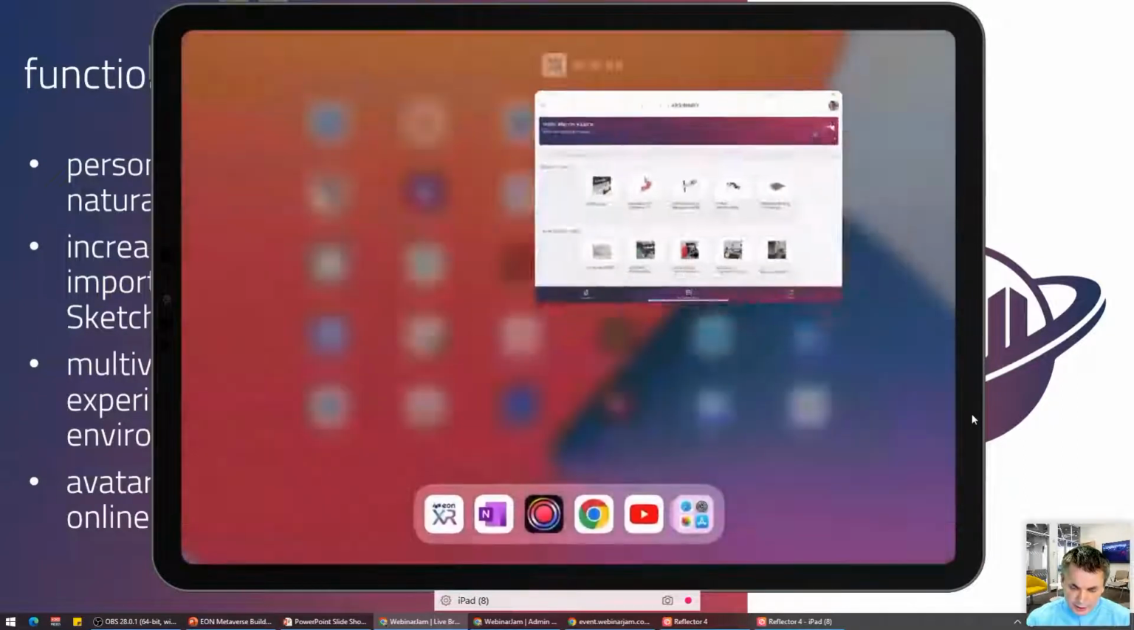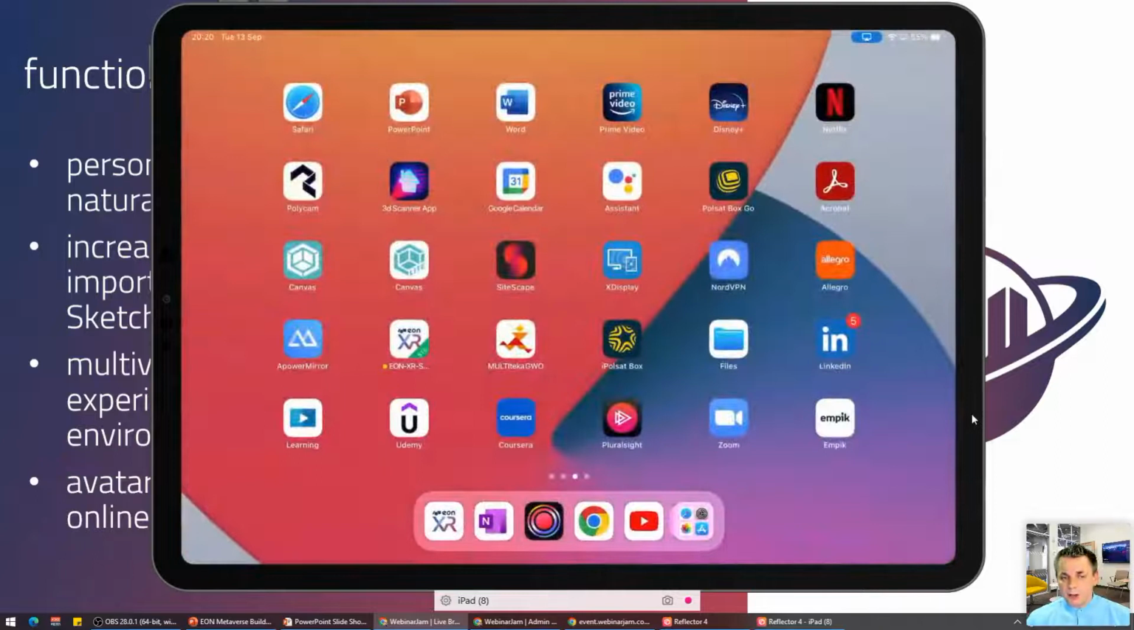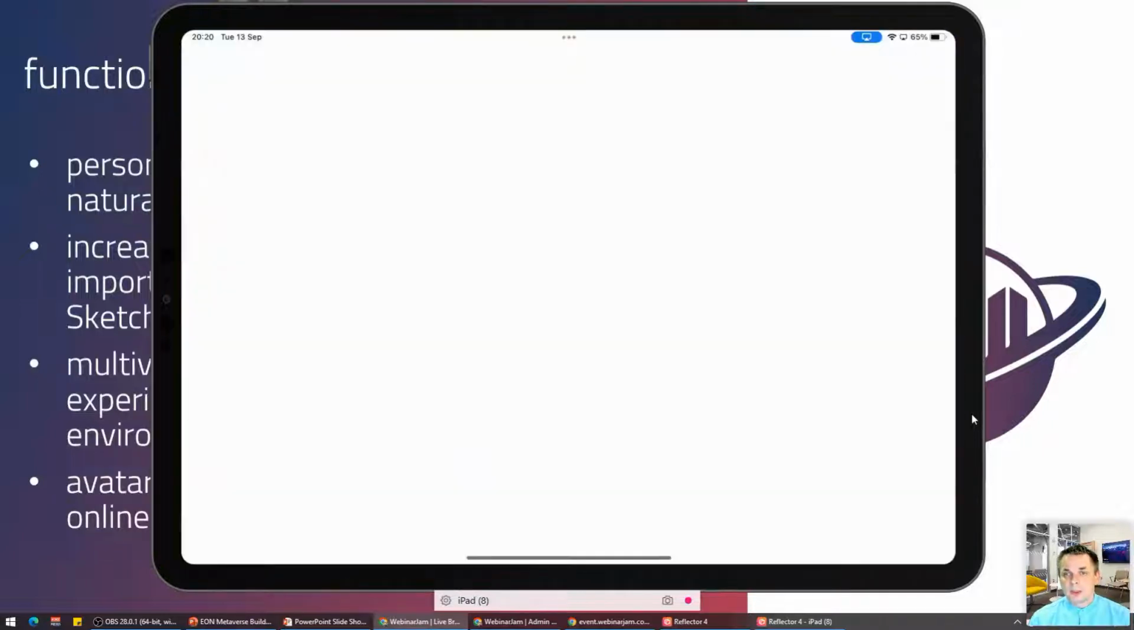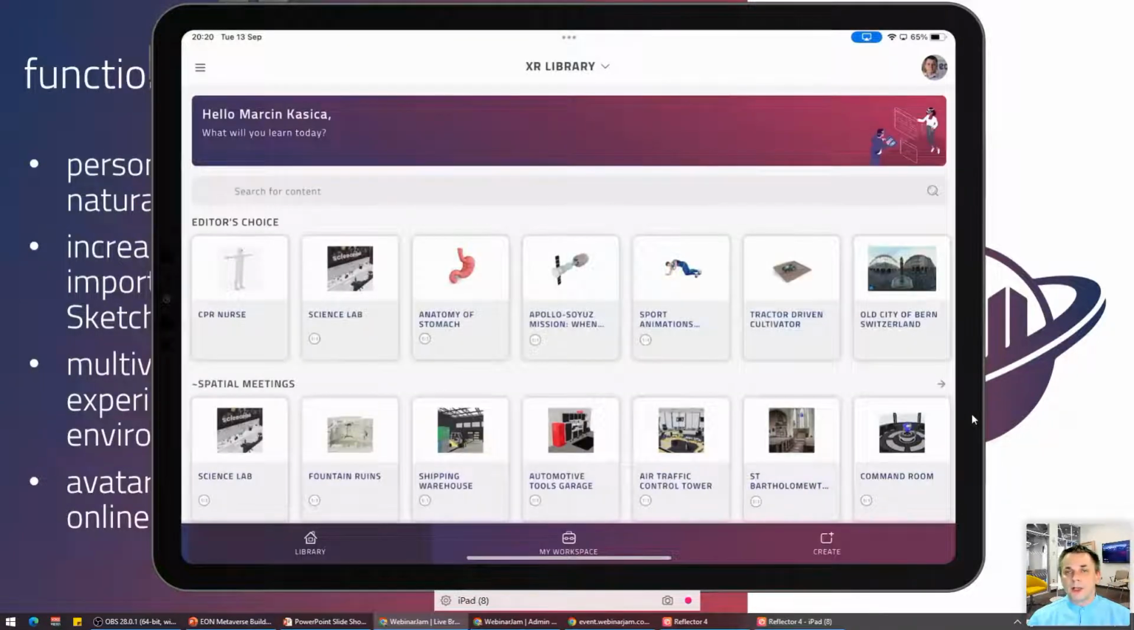So EON-XR is already available. If you haven't used it before, you can find it on the Google Play Store if you're using Android, or on the Apple App Store if you're using iOS devices. I have it already installed. When you start it and log into your institution, you can start for free as well.